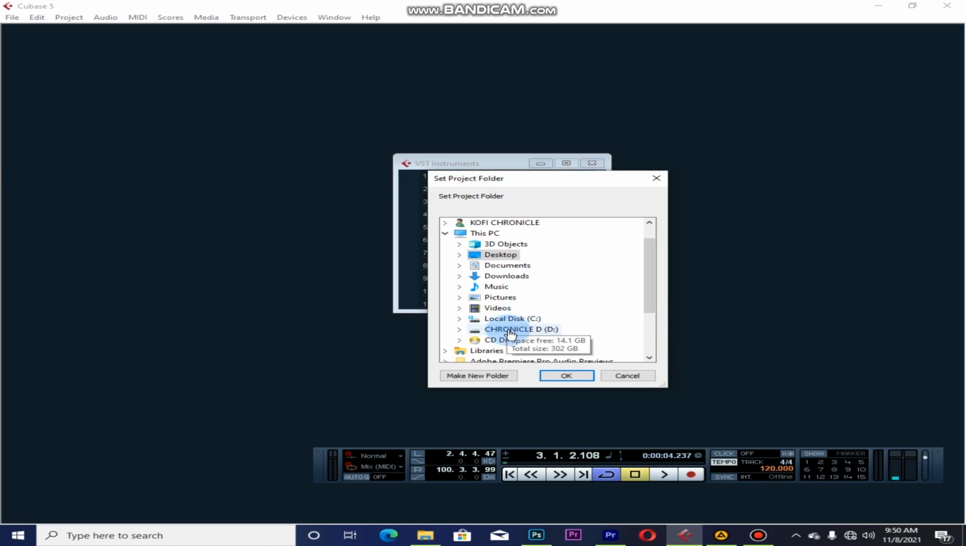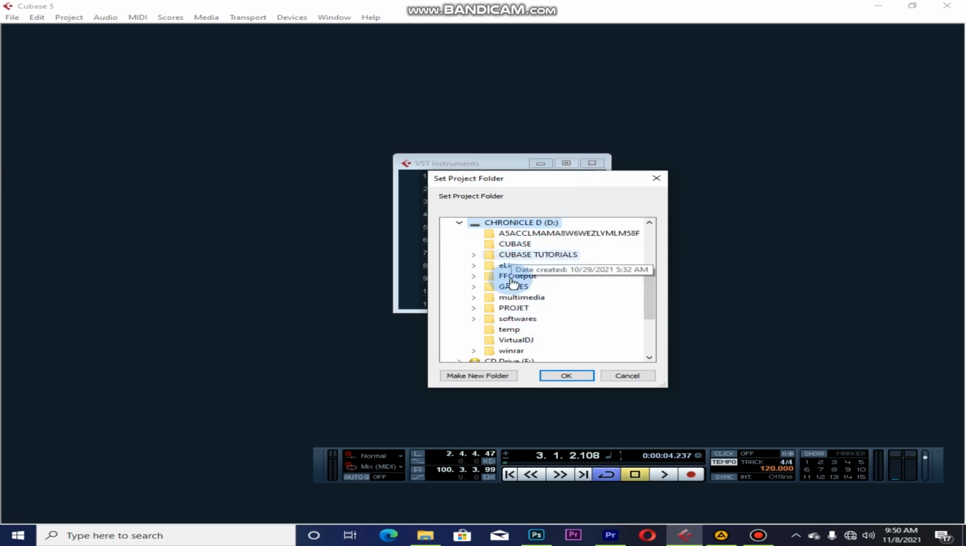This is my hard drive, my D plus. I'll come here and select my project here. As you can see, I have my Cubase project also here. I'll click it and make a new folder. This means everything I will do in there will be recorded in this folder, audio, MIDI, and everything. So I will call this project learner.